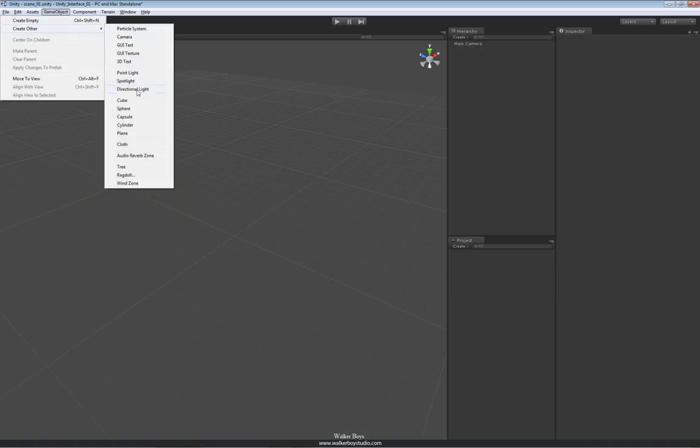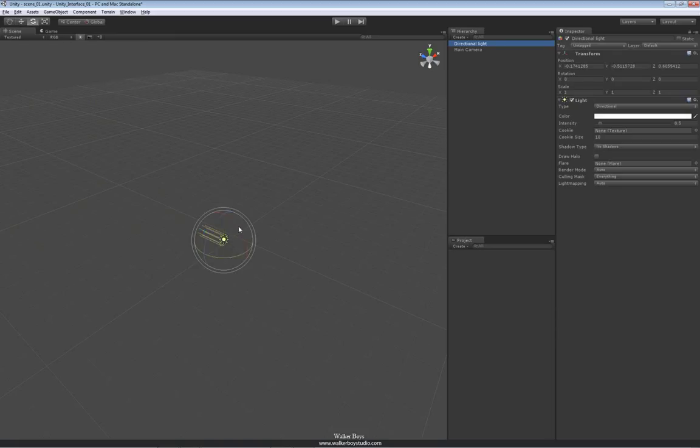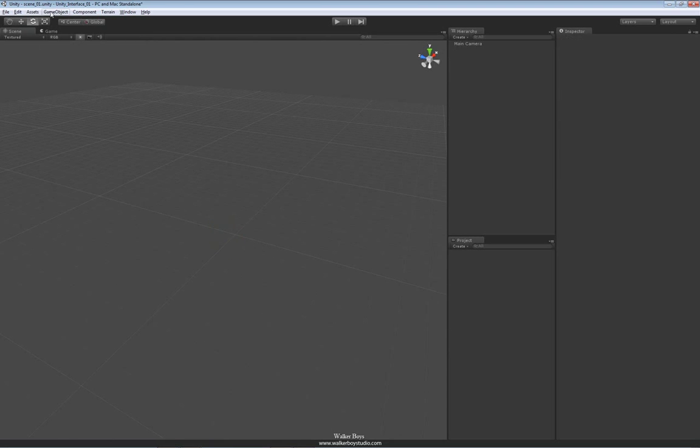Our additional lights are going to be our directional lights. The directional lights have parallel rays, so these are really good ones to use when you're trying to light up an environment, something large inside of a scene.